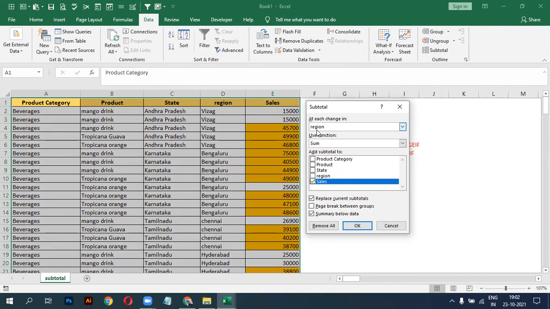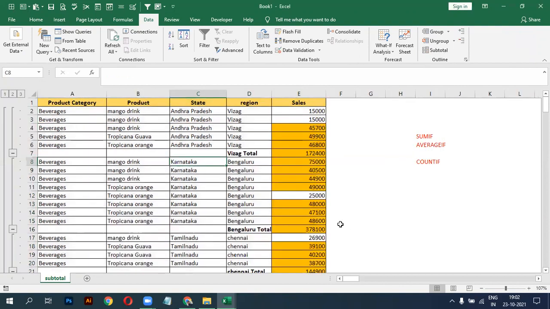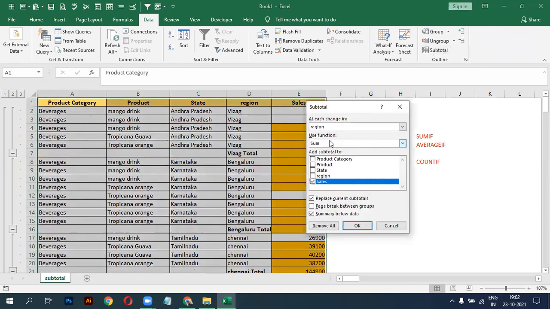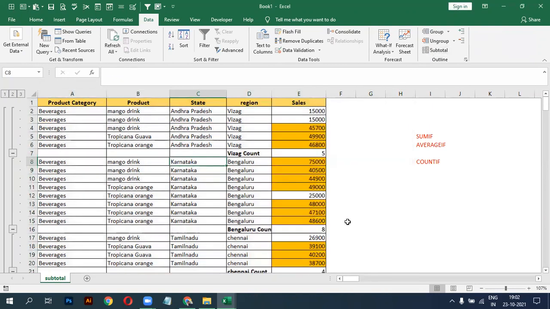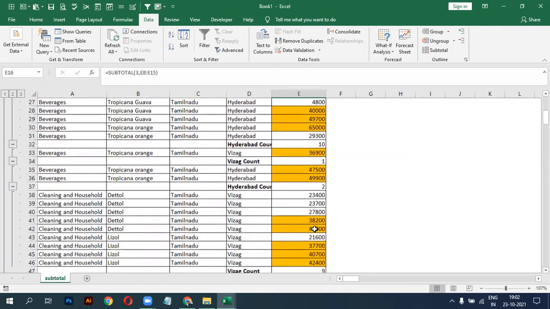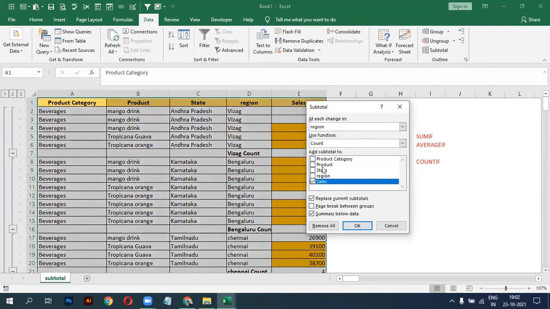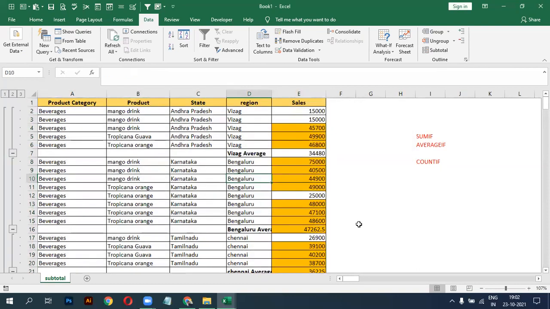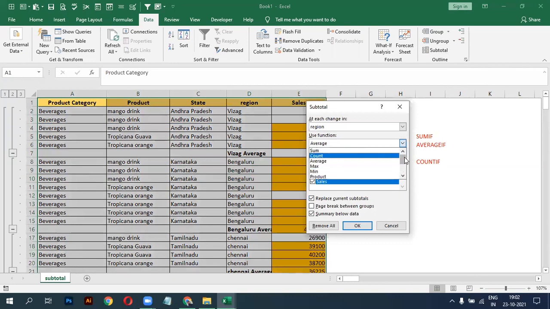Suppose sometimes you require region-wise sales total here. Then sometimes I need only the count here. Suppose if you select the counts here, 5, 5, 8, some other columns have happened. So go to subtotal, and if you want, you can use the average. So all averages are displayed here. Again subtotal, whatever functions are given, you can use them. Mostly we can use sum, count, min, max, and product, and things like that.